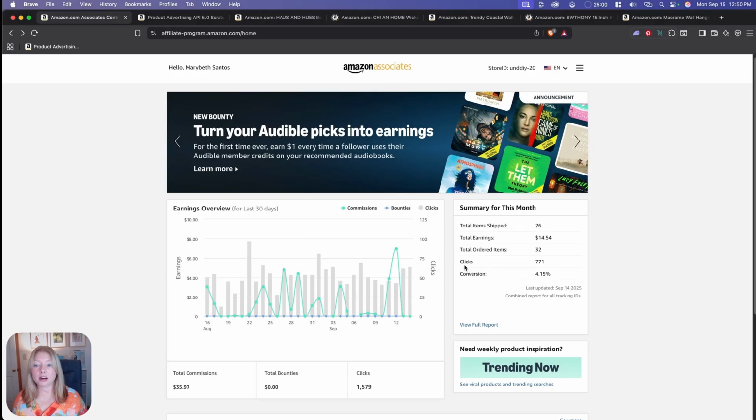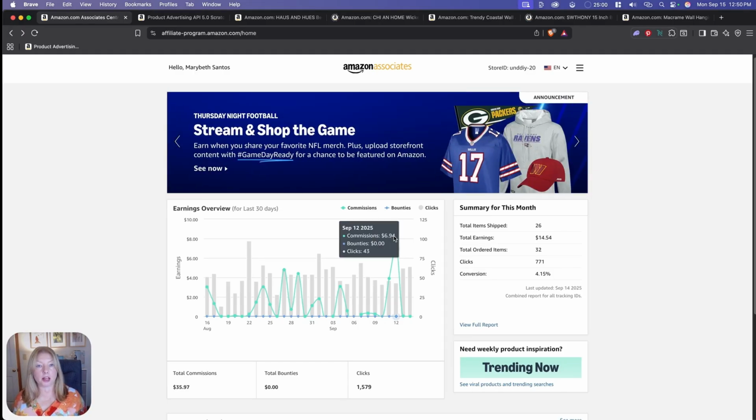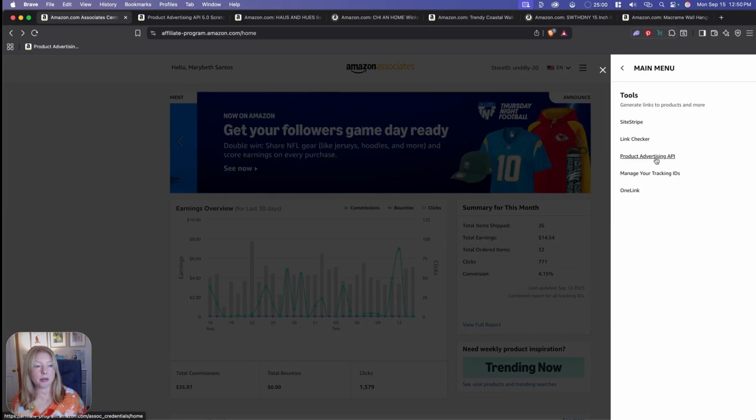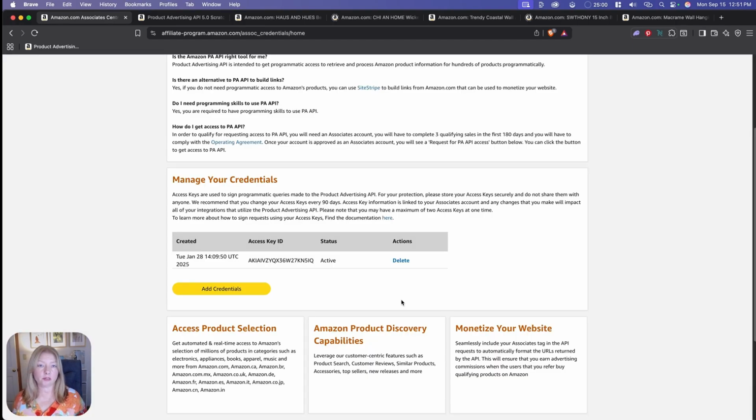Okay, so I am here in my Amazon Associates dashboard. This isn't where we're going to be working. I'm going to look over here in the hamburger menu. We're going to go to Tools, and we want the Product Advertising API. We want this open because there's information here that we need in order to create the images and the links that we want from Amazon. We're going to need this access key ID. We're also going to need a secret key. I'm going to show you that in a second. If you don't have one, or you don't know what yours is, you're going to want to add credentials, and it's going to create one for you.